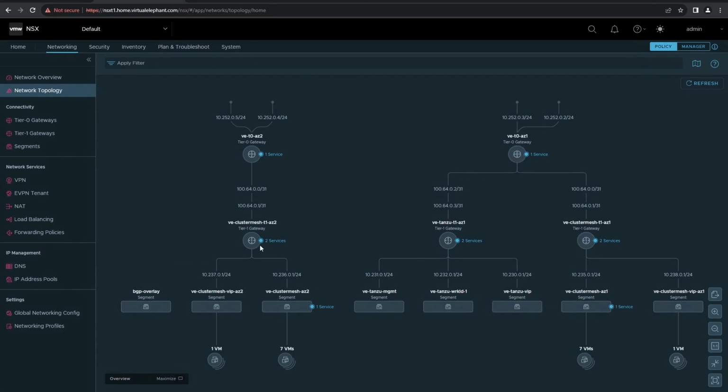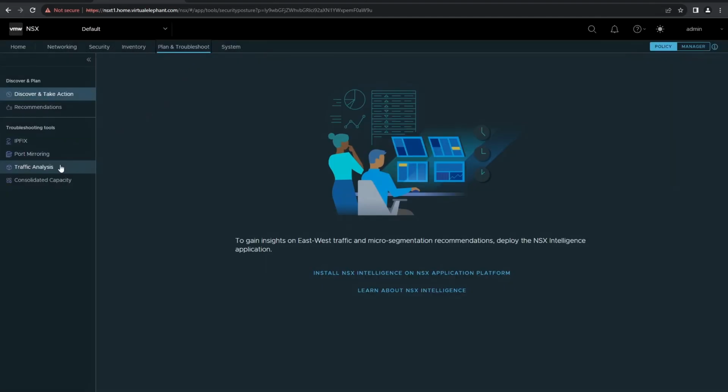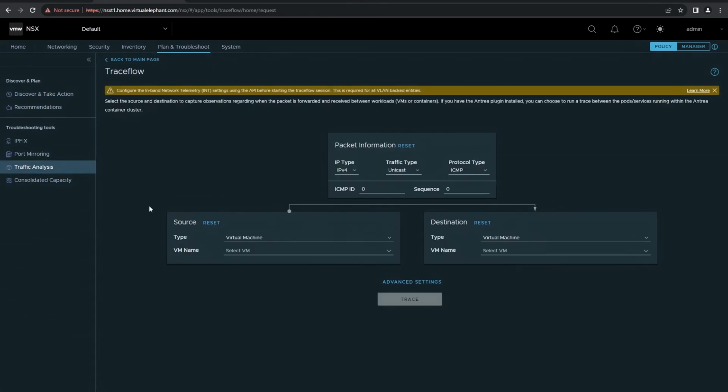Then attached to that tier 1, I have a cluster mesh segment that the VMs for Kubernetes live on, as well as a VIP network that I'm leveraging for the NSX Advanced Load Balancer, which is front-ending the Kubernetes cluster. And I have that same thing set up underneath availability zone 1. What I've tried to do is make this look as much as possible like two different data centers.